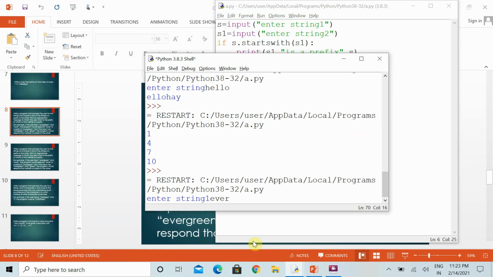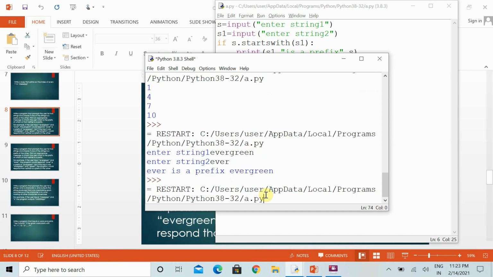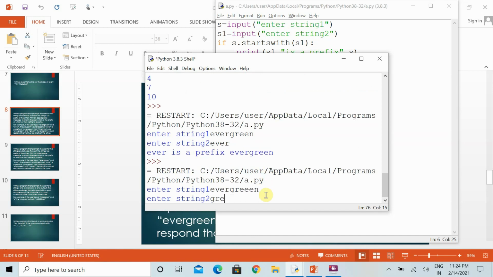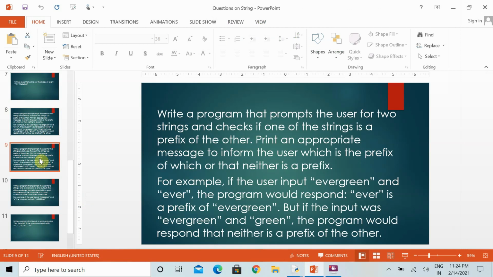Let's see, we can just write the same thing, evergreen. In another way I'm just writing "ever is a prefix of evergreen". Let's see, we can write it another way, evergreen, and here I am just typing evergreen. I've written it 3 times in the string, because green comes after the evergreen sentence. It is not the prefix part, it is a postfix part, that is why it's not a part of that. Now let's move to the next question.